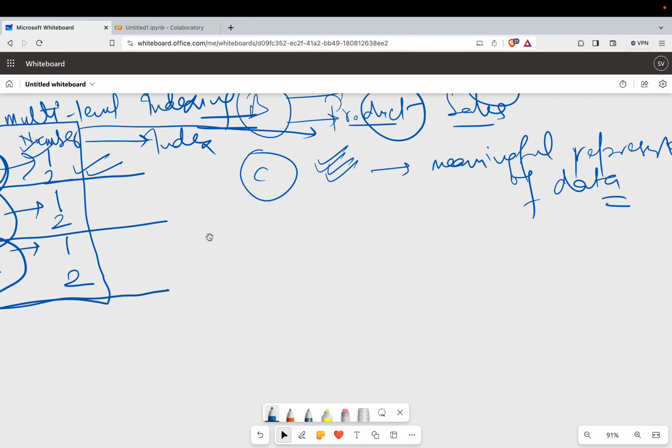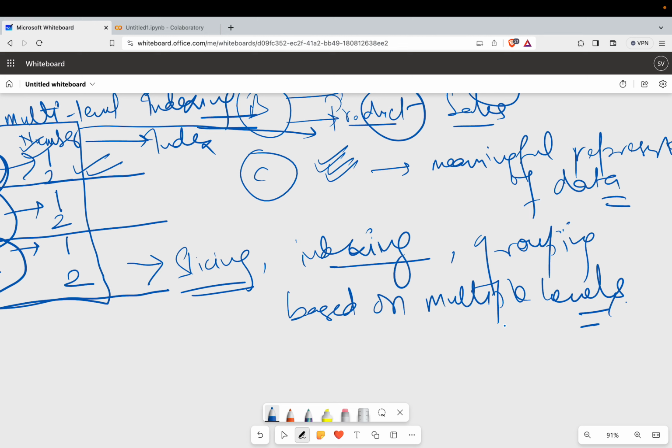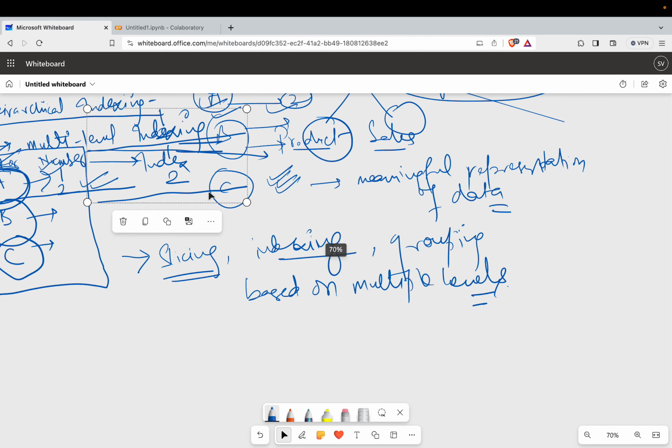So can you tell me what is the benefit of doing this multi-level indexing? It helps, for example, if you want to do slicing of the data. Slicing, you know, right? I hope you know this. And if you don't know, search this on Google and try to learn. And slicing, indexing, and grouping based on multiple levels. Okay?